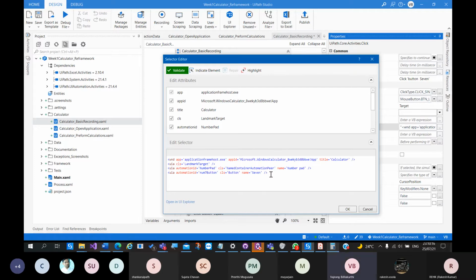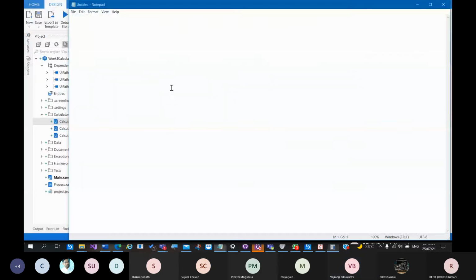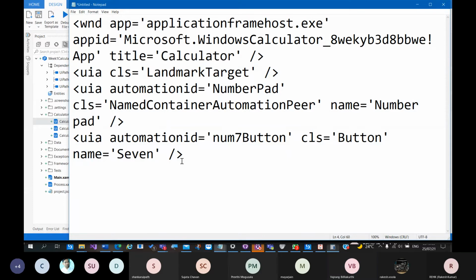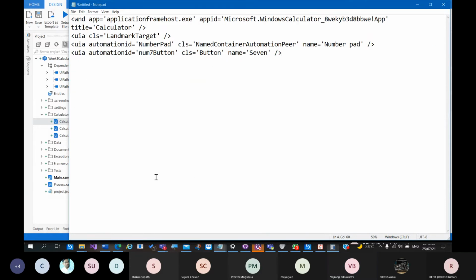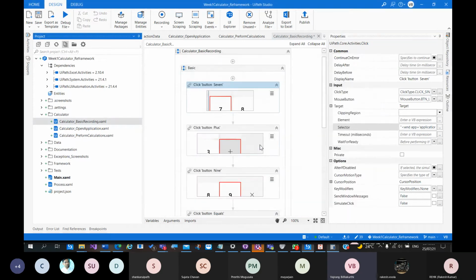Any queries in this? No. Okay. So just try to understand the notepad selector. This is one selector, right? Let's go with the other selector as well.